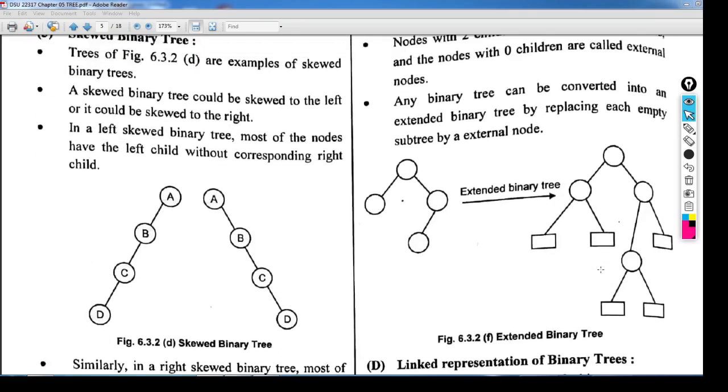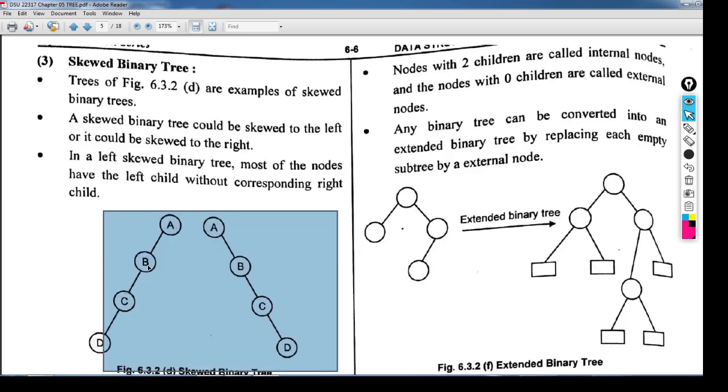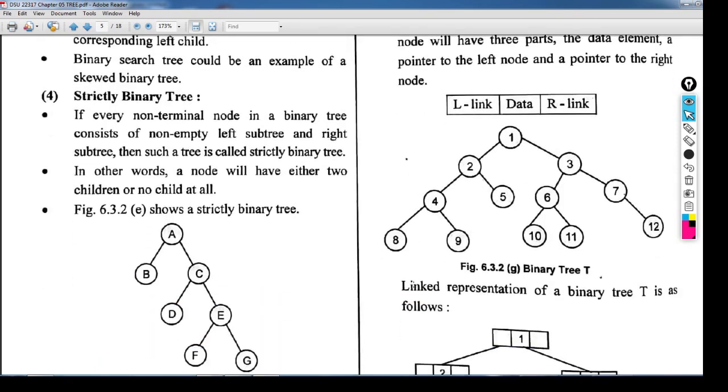Skewed binary tree. A skewed binary tree will have only one side of the tree. Either it will be going on the left side or on the right side. See the diagram. It is a left skewed binary tree, and on the right side it is a right skewed binary tree. Then strictly binary tree. If every non-terminal node in a binary tree consists of a non-empty left subtree and right subtree, then such a tree is called a strictly binary tree.